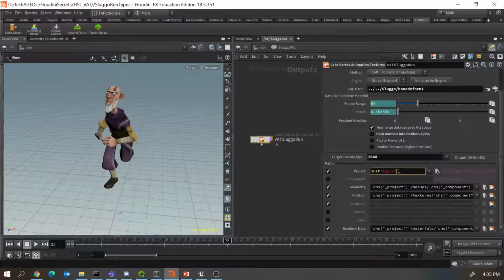So here, export, we're going to call this VAT Slugo Run. And for the component, we want VAT Slugo Run. Okay, we've got VAT Slugo Run. We want its position, we want its normal, and do we want its color?